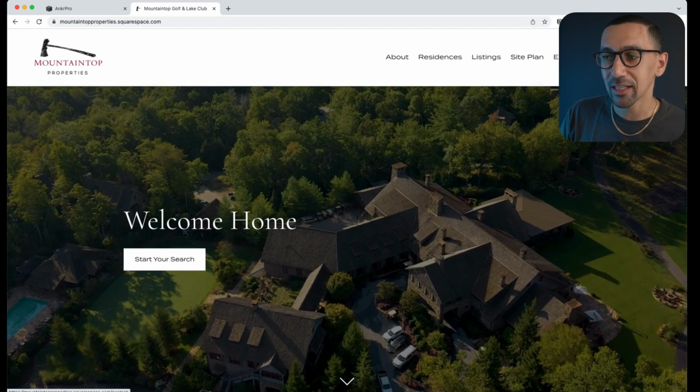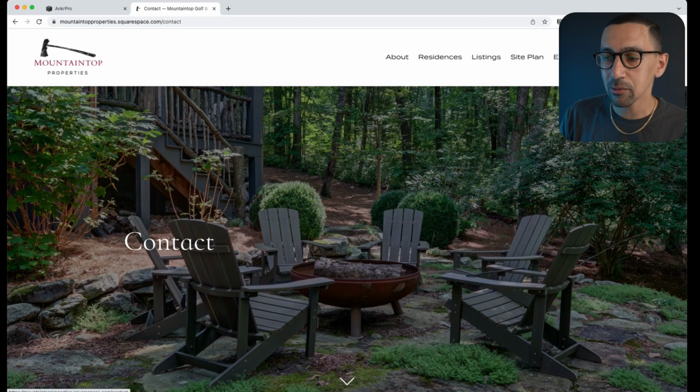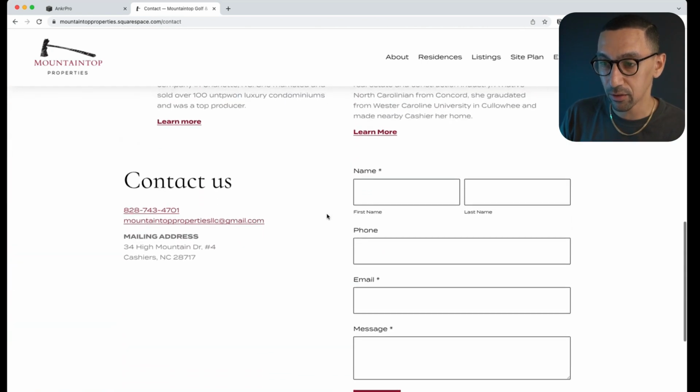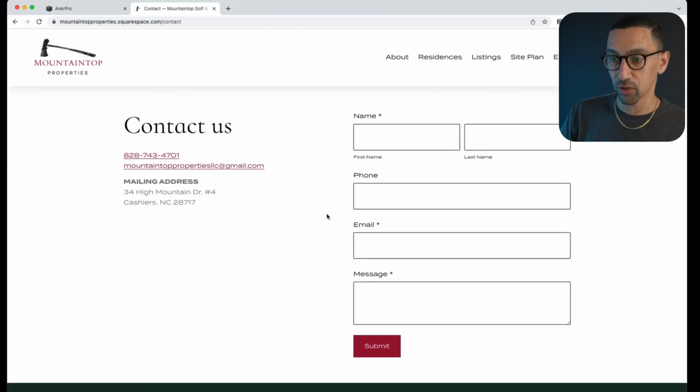But let's just talk about something like a site plan page or contact page for a moment. When I come to this contact page, does it really need this photo? In some cases, it doesn't. It could just go directly down to this contact info or directly into the form. So the page could almost just start like this. But this is a little bit inconsistent.